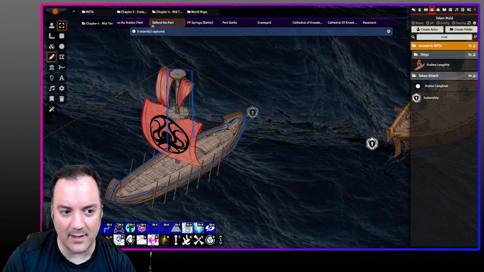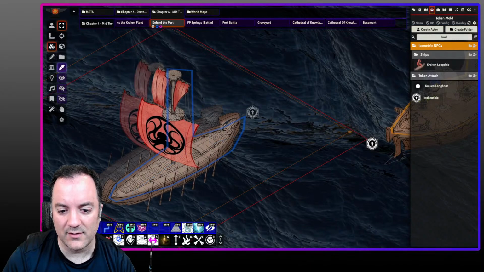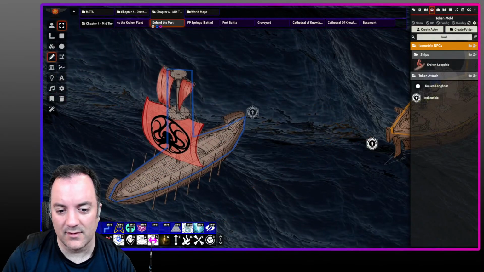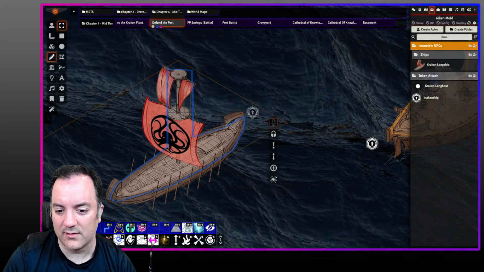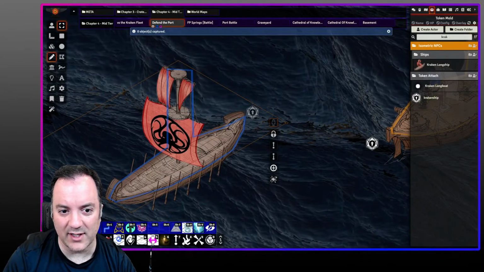Zero objects captured. Well, how about the tile that's right underneath you? That's what I want you to capture. Sometimes, man. Maybe I'll leave and come back. A lot of things in Foundry can be fixed by leaving and coming back.